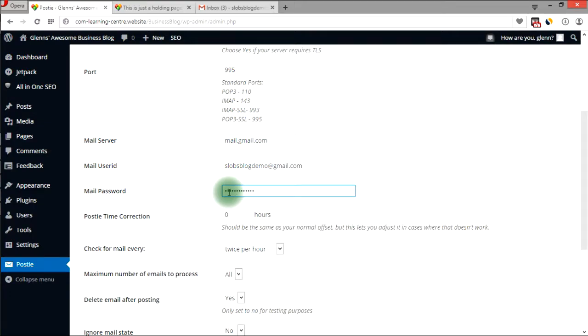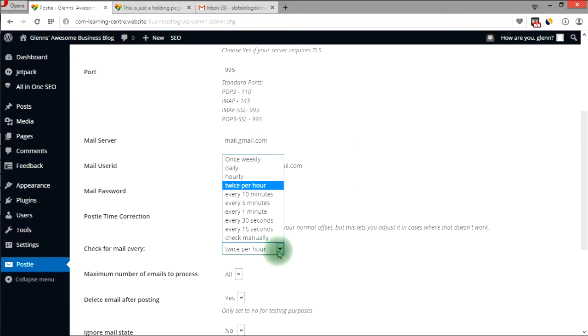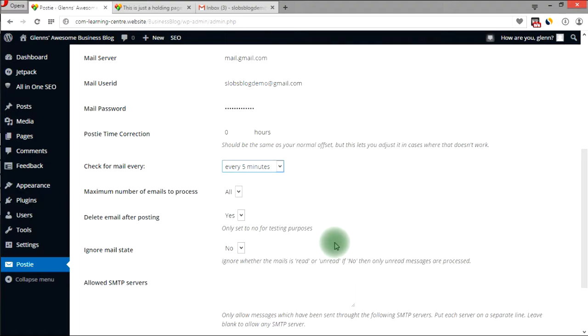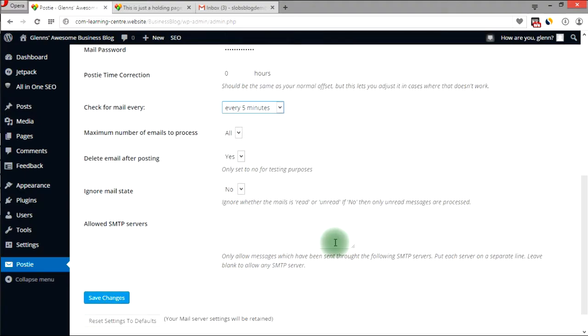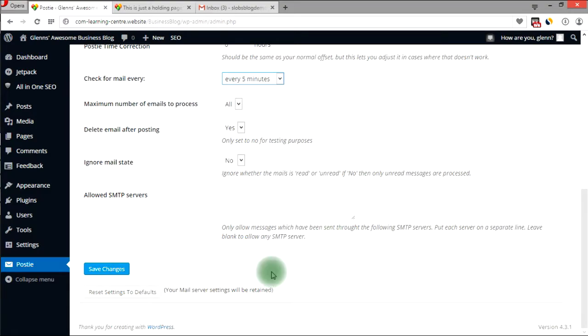So I'll type in the password. It's now saying check email every... I normally set it for 5 minutes. You could get it to check much more often if you want, but I think 5 minutes is quite adequate. You don't want to overload your system, not that you would, I think, with the amount of processing required. It gives us other options as well, but we're going to set these up in Gmail. And then once we've done that, we're going to click Save Changes.